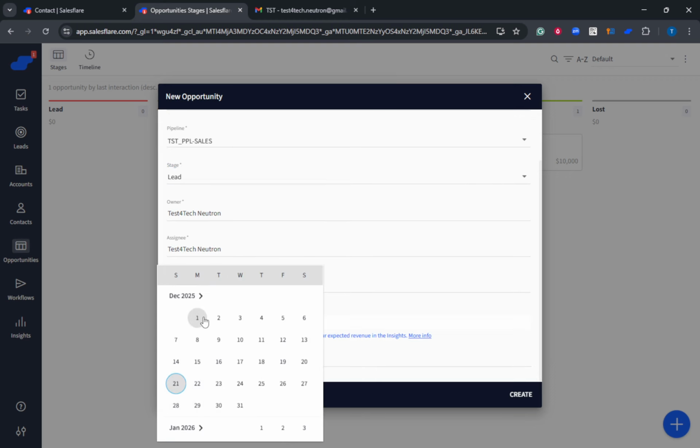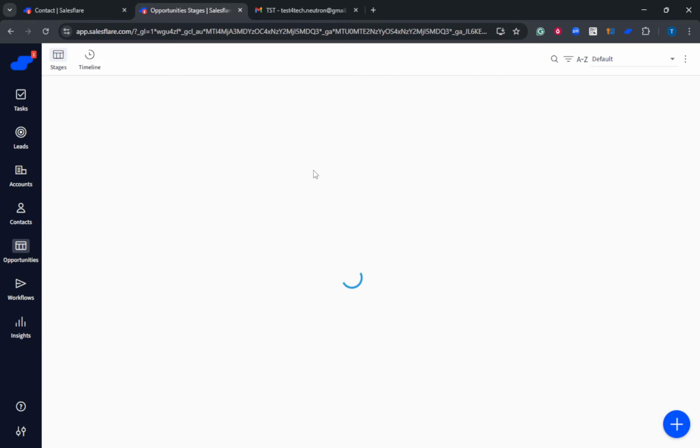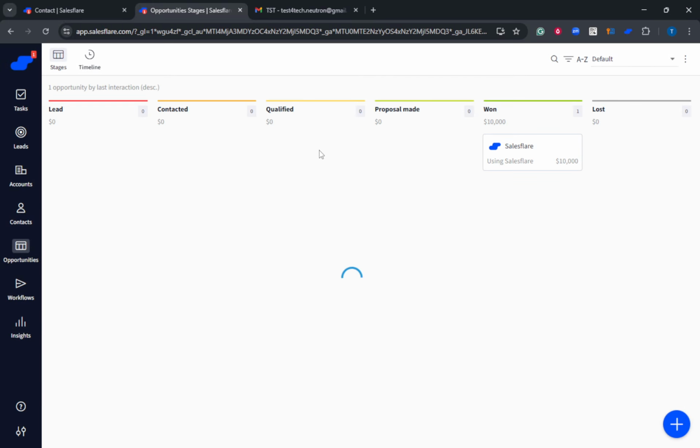Once everything looks good, click Save. Your new opportunity appears on the pipeline board immediately. From here, you can drag it from stage to stage as it progresses. If you need to adjust any details, open the opportunity and edit the fields at any time. Keeping the name, stage, value, and close date current will make your pipeline accurate and your forecast reliable.